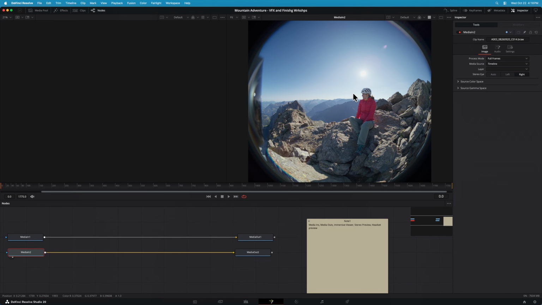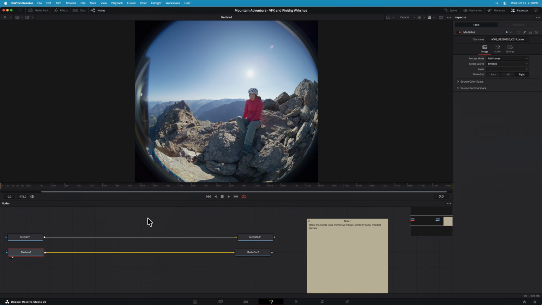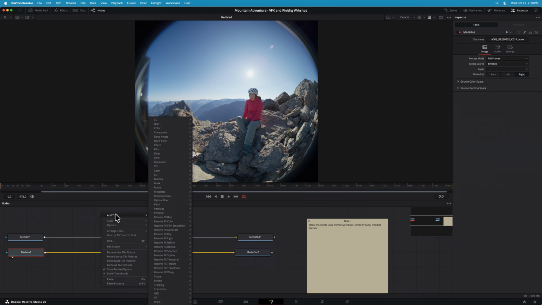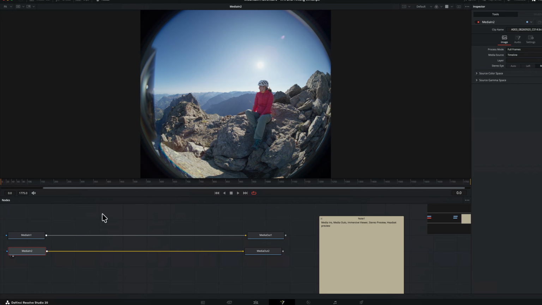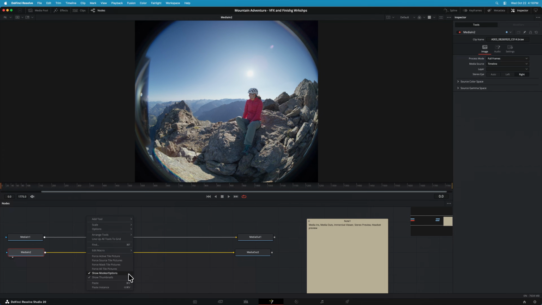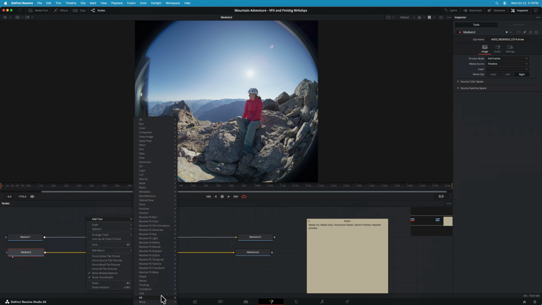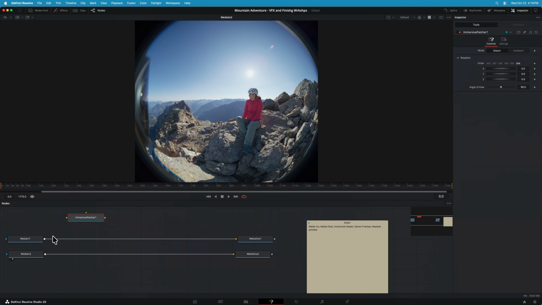In terms of immersive-specific features, you will find several of those under the tool menu. You can access that by right-clicking, then going to Add Tool and down to our VR section. You'll see an Immersive Patcher, a LatLong Patcher, and a PanoMap tool. We're going to start with the first one here and look at what the Immersive Patcher does, because it's kind of the core of what you're going to do in visual effects within DaVinci Resolve.